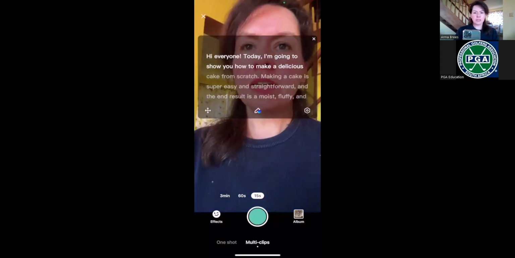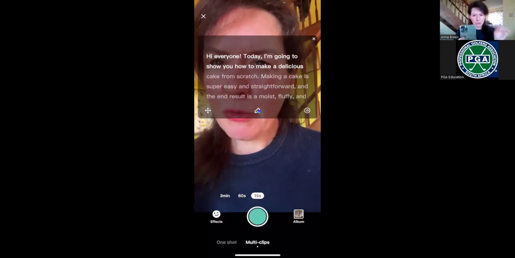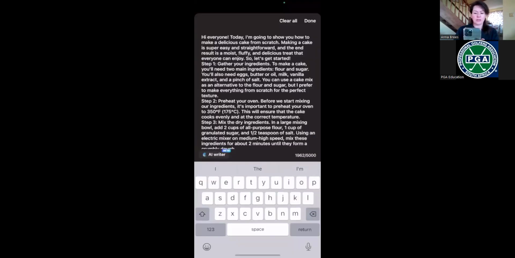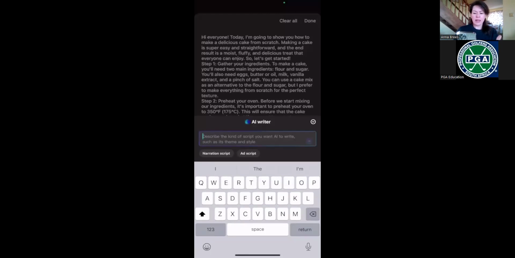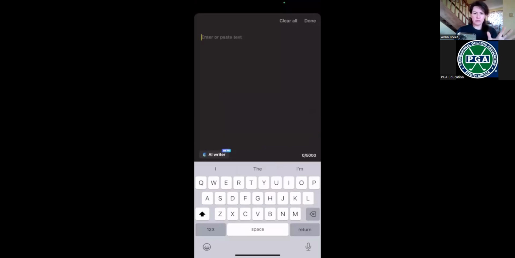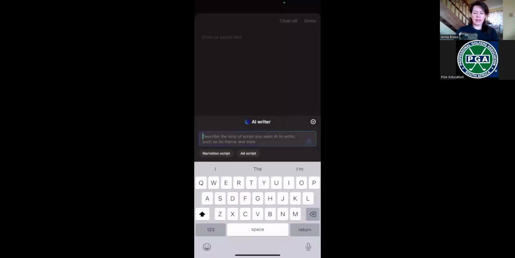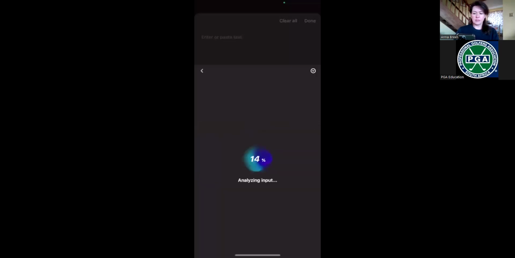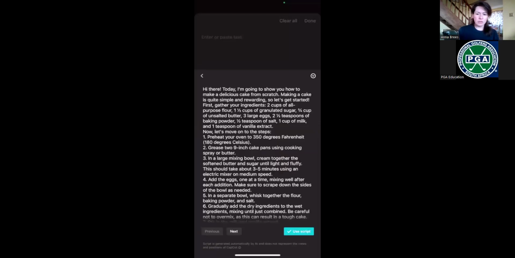If you go to the little symbol of a pen with a blue dot, and then press on AI Writer, this is where it will generate your script for you. So let me just put clear all. So we've got no script whatsoever. I'm going to click on AI Writer. I'm going to put how to make a cake. And press the blue button there, so it's finding inspiration, it's writing. There you go, it's written a script there on how to make a cake.